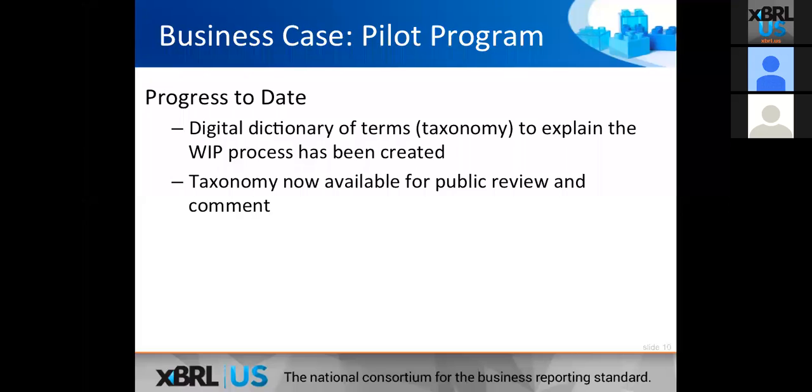I'll turn this over to Michelle Savage from XBRL, who will give us more background on the standard and then demonstrate the work in process taxonomy that's been developed. Thank you.